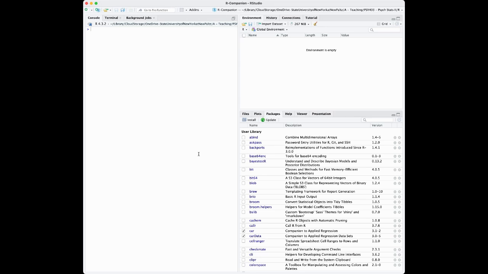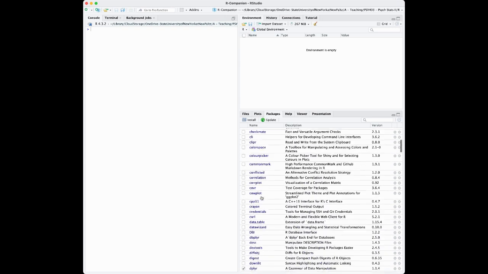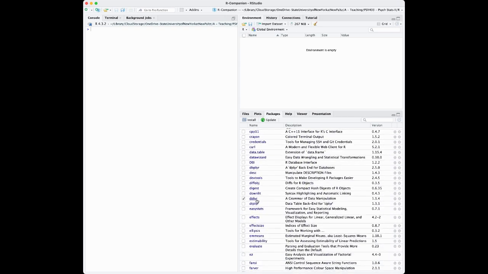Now, the case_match function is in the dplyr package. So you're going to want to download, install that package, and then load it. I've already got it loaded here. And the data frame we're going to use is one that comes with R. It's called iris. So we'll just go get that. And we can view this to see what's there.